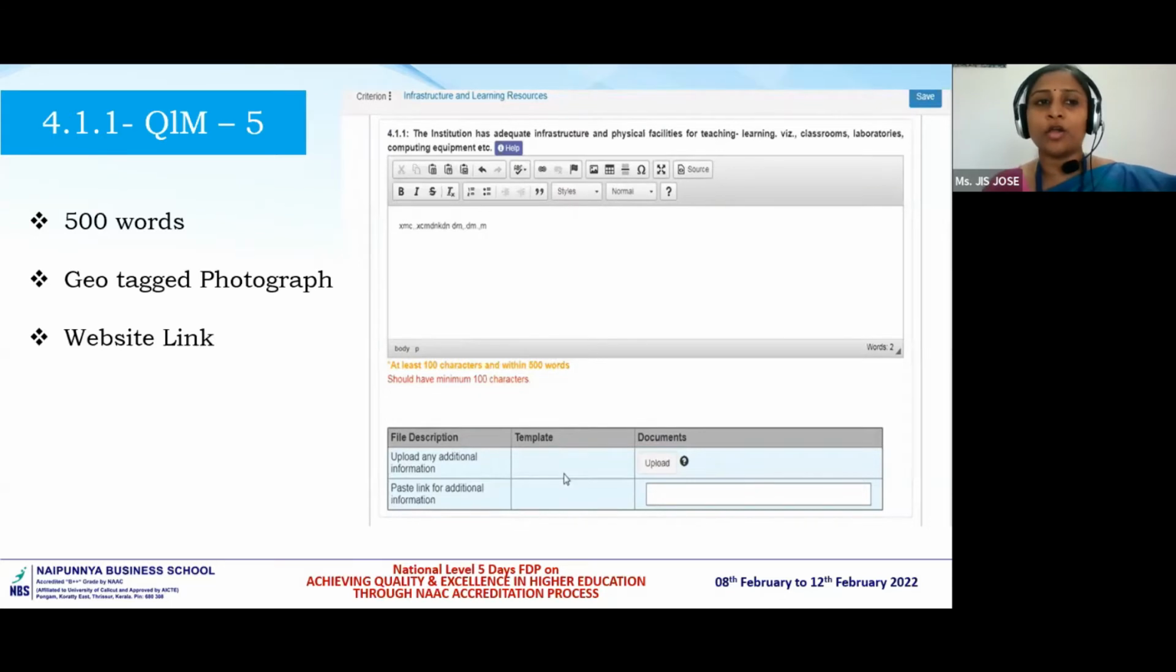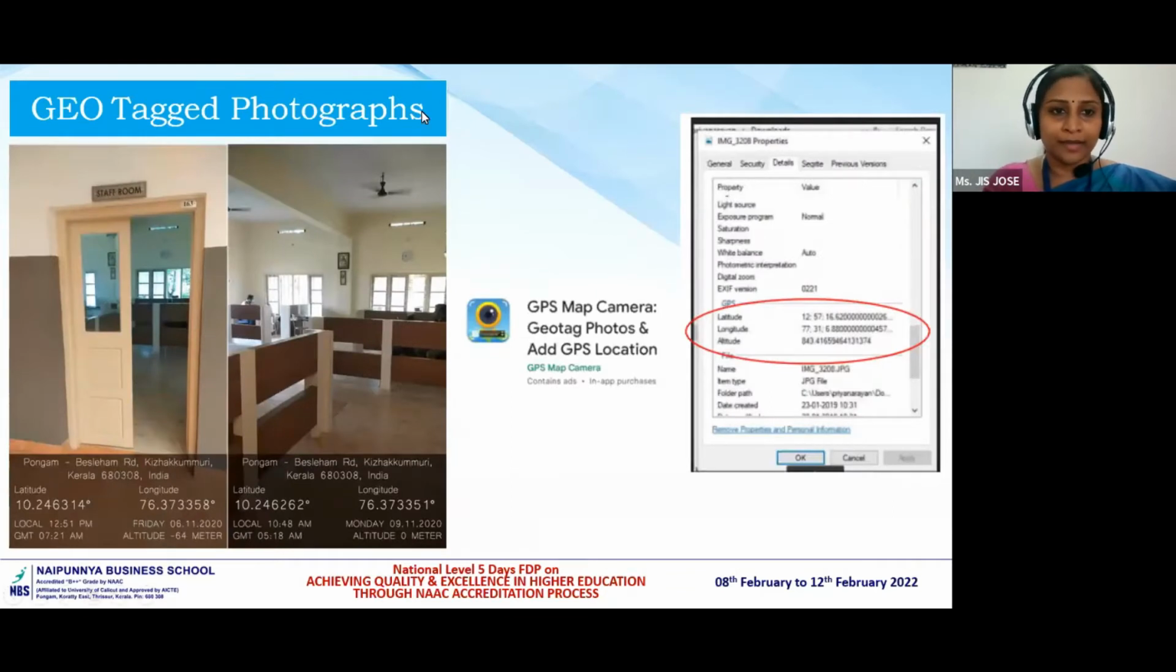The main supporting document is your geotagged photographs. Geotagged photographs means you have to take photographs like this. This is a sample of the geotagged photographs we captured during the SSR uploading of our institution. There are some important factors you have to make sure of while capturing these geotagged photographs. If you have a camera with GPS facilities, you can use that. Otherwise, you can use an Android phone also.